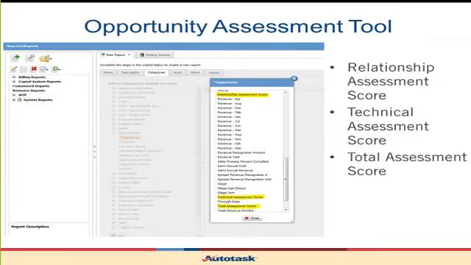And then finally, all of these items, so the relationship assessment score, the technical assessment score, and the total assessment score have been added to new live reports. So from an administrative perspective, it'll be easy to actually define a report where you want to see total assessment scores perhaps greater than 75%. So you can pull that list of opportunities and analyze that list if you want to.